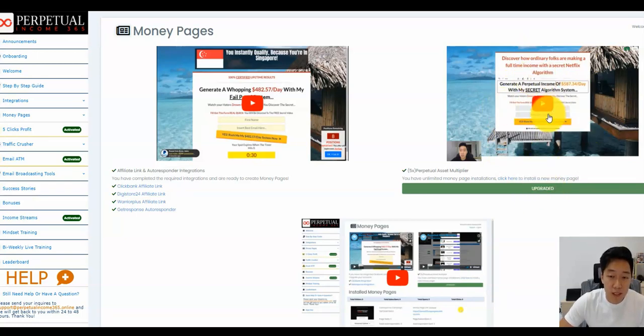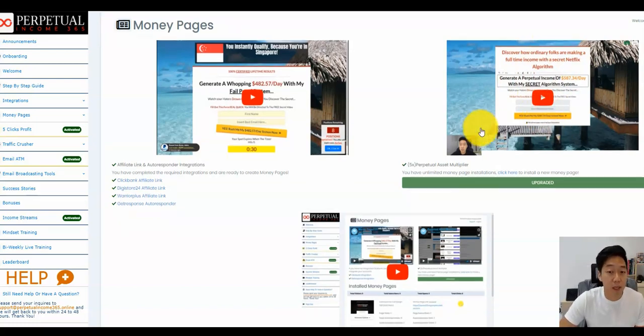So what this does is it allows members to have more money pages. A default member has 2 money pages that they can choose from, out of how many do we have? 12 money pages. So 2 out of 12. If they upgrade, they're going to get unlimited money pages, and they get a chance to edit their money page, just like any other landing page builder.